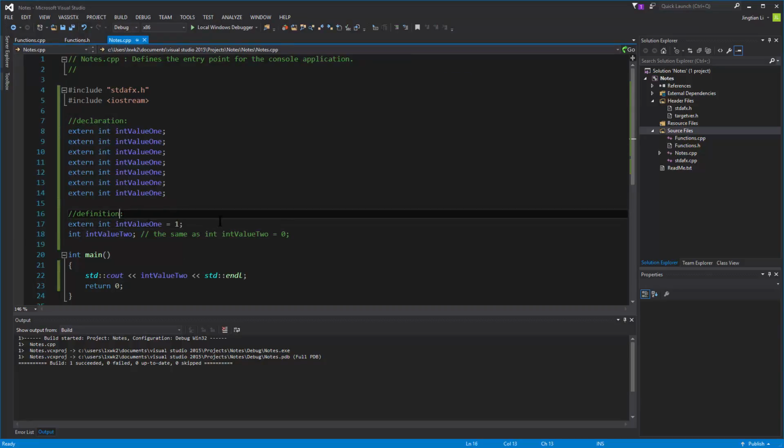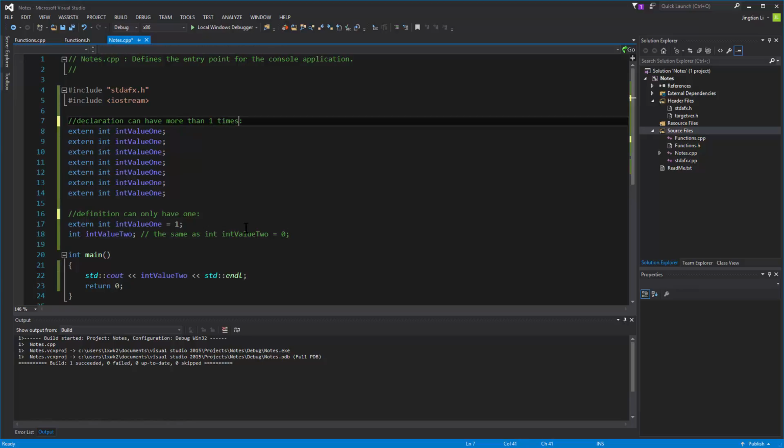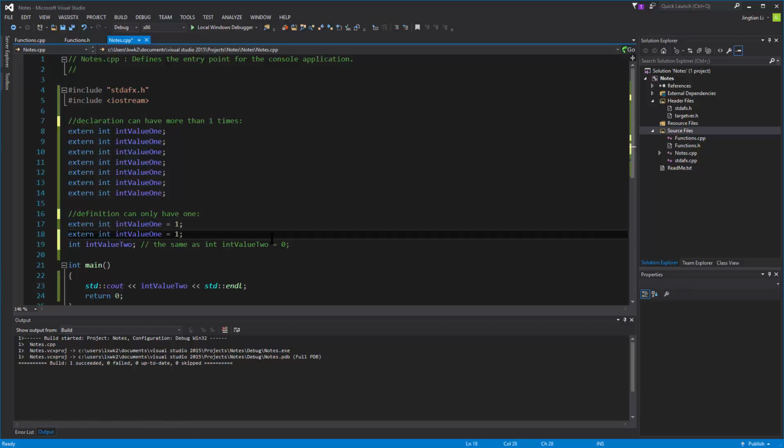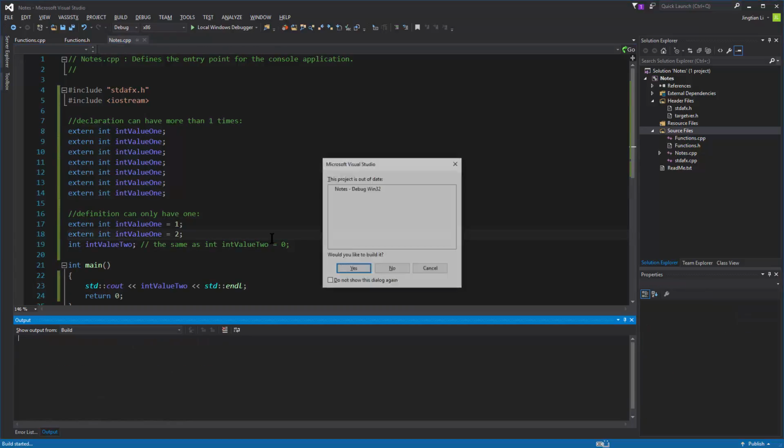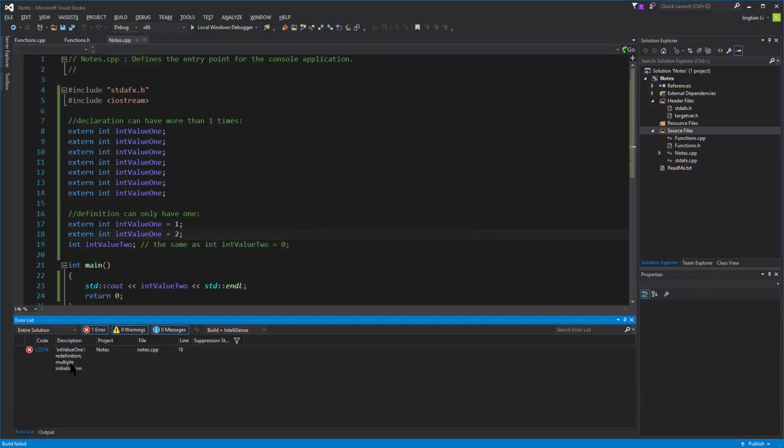Definition can only be done once. So you can only have one here, and declaration can have more than one. Meaning that you cannot just do it one more time here. If you want to do this definition twice, then if you run the code, you will get an error called redefinition, multiple initialization.